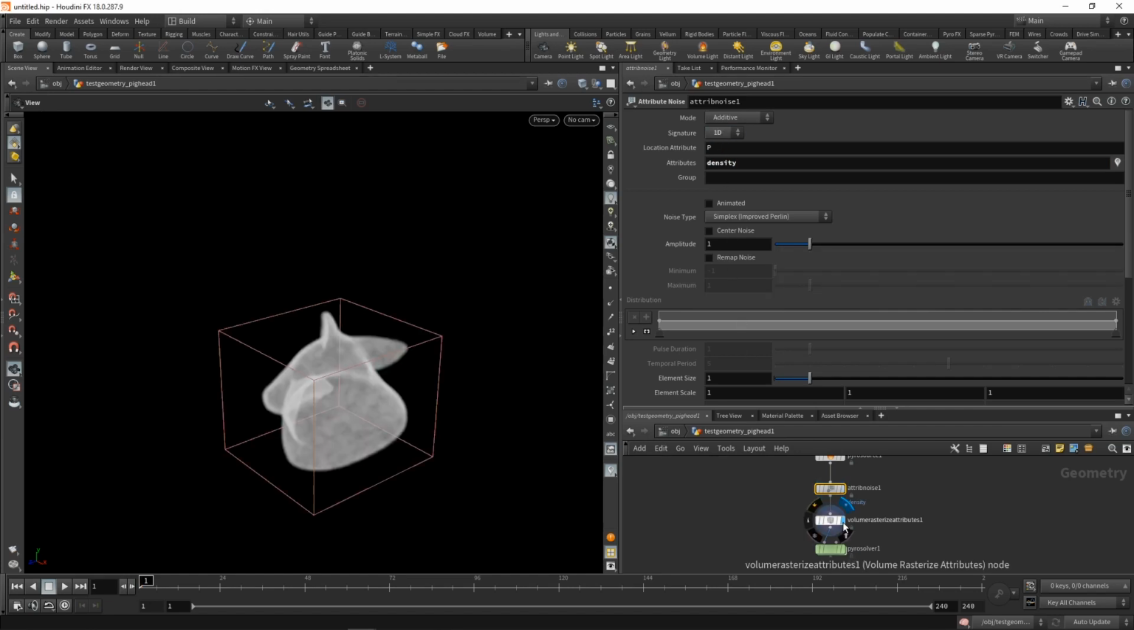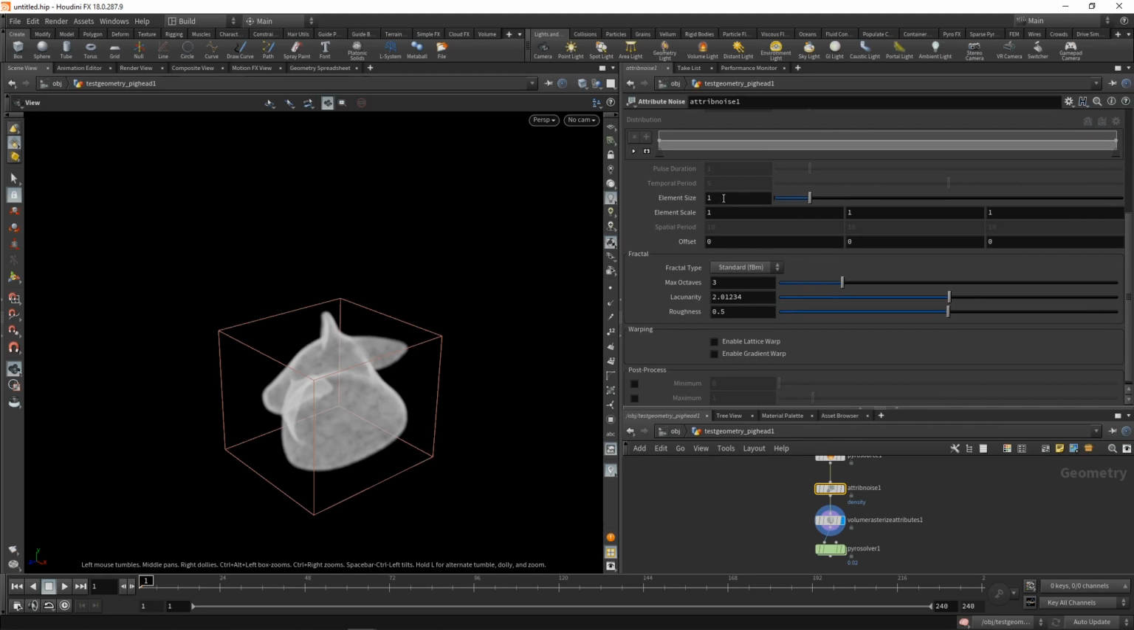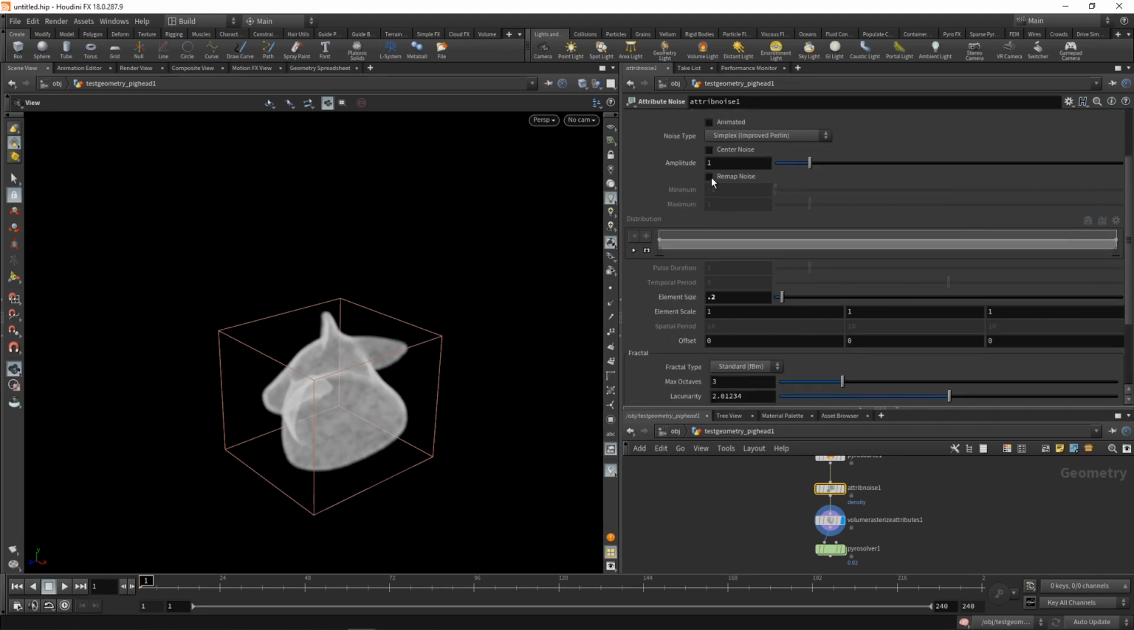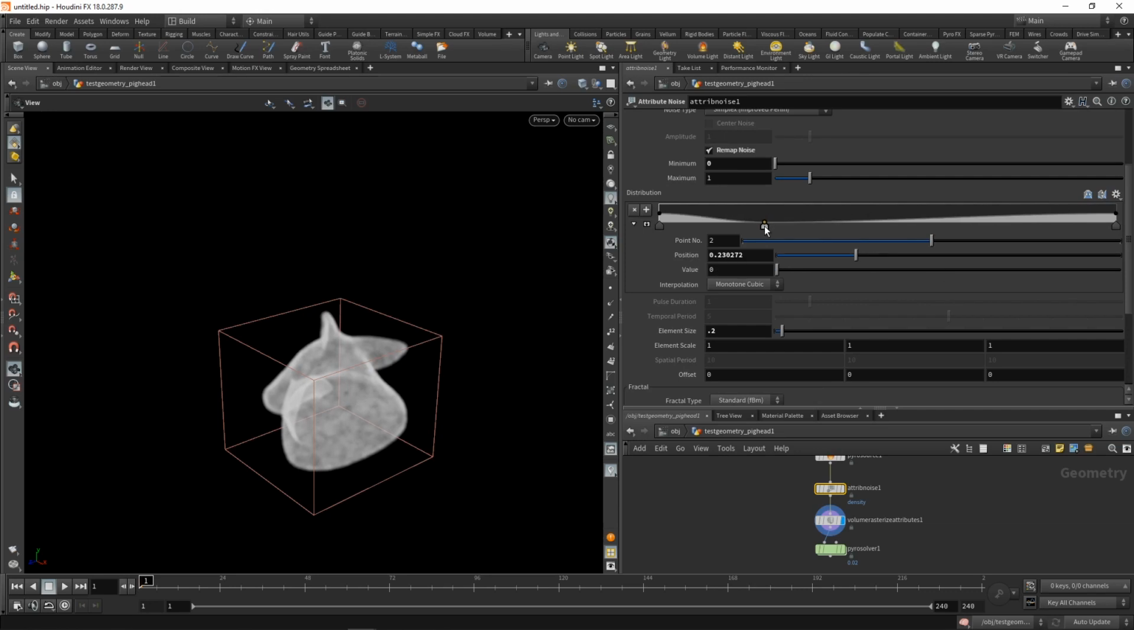So when we highlight the volume rasterize here, we can see after and before this changed those density values a bit. However, this whole scale is a bit too big for my liking, so let's scroll down here and adjust the noise values. I want my element size to be a bit smaller, 0.2, and also let's remap my noise, ranging between 0 and 1, and let's remap this distribution here by adding a few points, like so. So we're increasing the contrast in that noise distribution a bit.